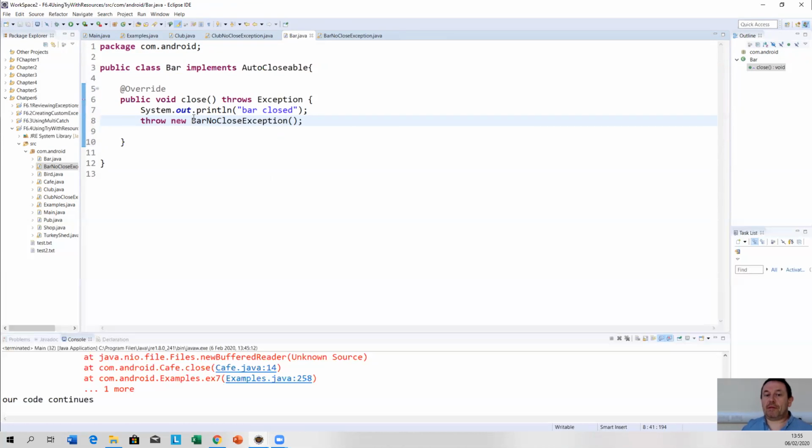Now, so we have a club and a bar. The club and the bar both have their own exception classes. One of them is called ClubNoCloseException, and the other is called BarNoCloseException. Both of their close methods, sorry, this should be throws this guy. I don't want it to throw Exception. Okay, so both bar and club implement AutoCloseable. That means they both have a close method.